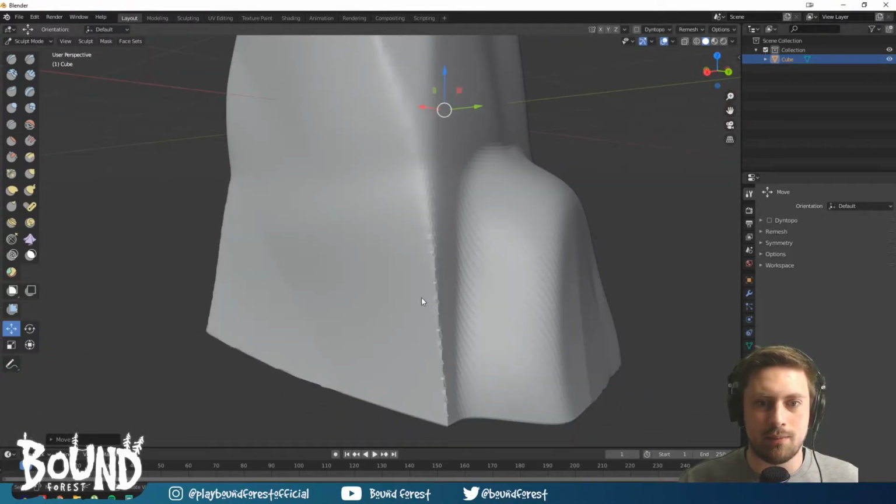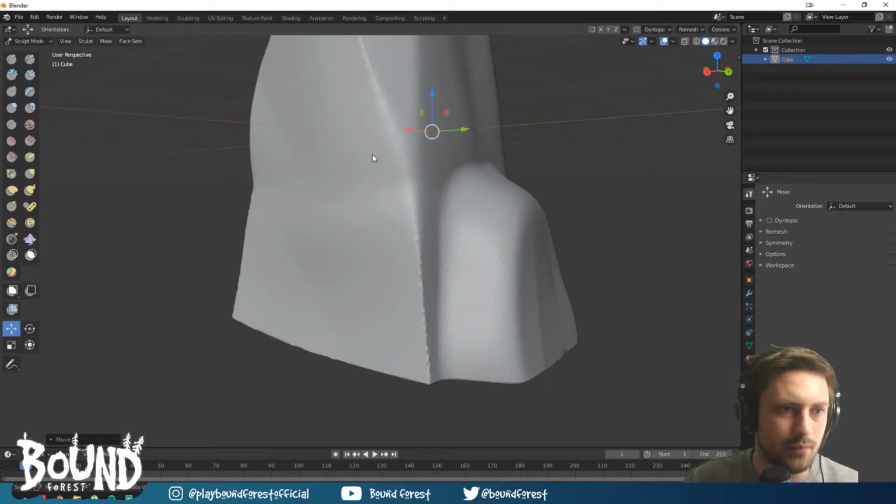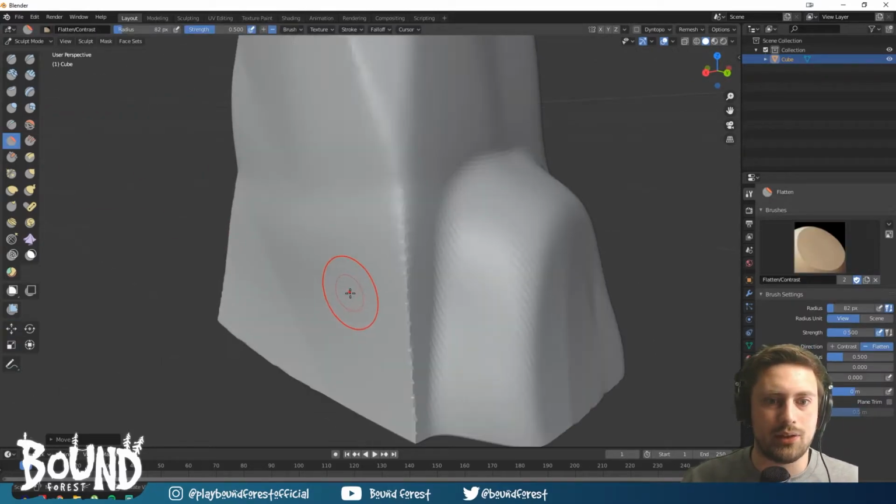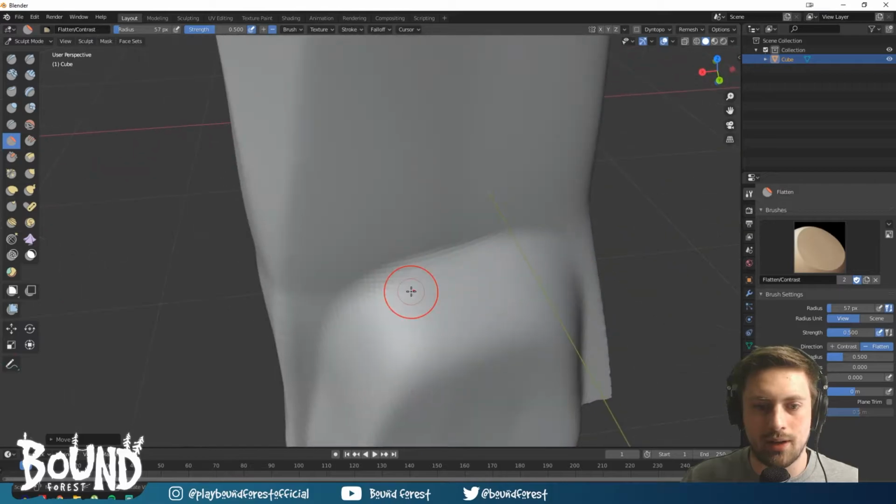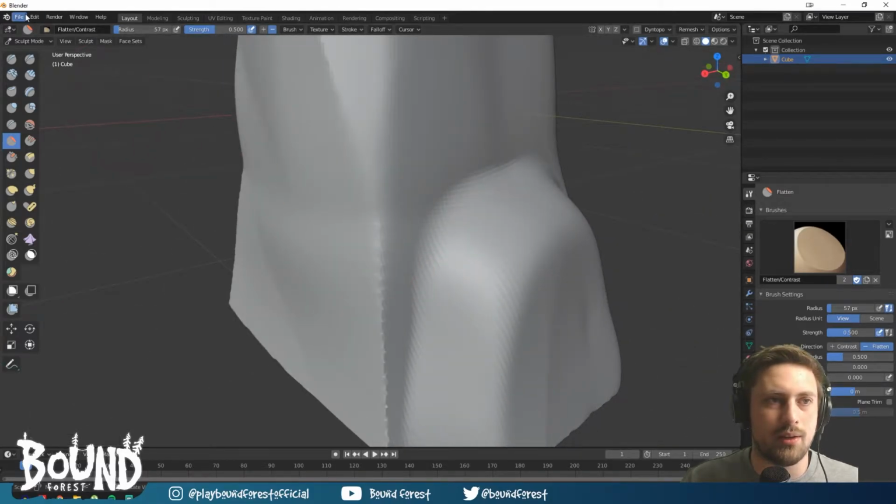Alright, so this edge is a bit too sharp, and I have a trick for that. You can either use the flatten tool, start doing this, but I feel like that's not really working too well. So what I would normally do is go to file and append some brushes into here. I will leave a link to these brushes, which are provided by one of these Blizzard ex-employees who are really good. They made these brushes available for ZBrush, and then somebody else converted them to Blender brushes because these work a bit differently.